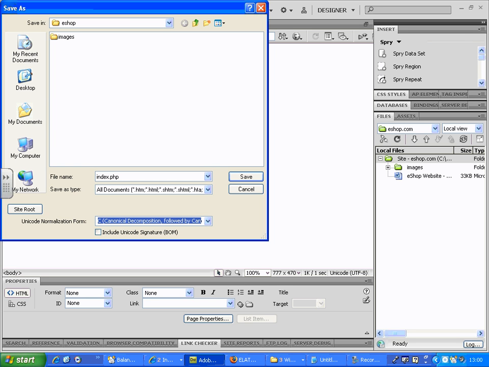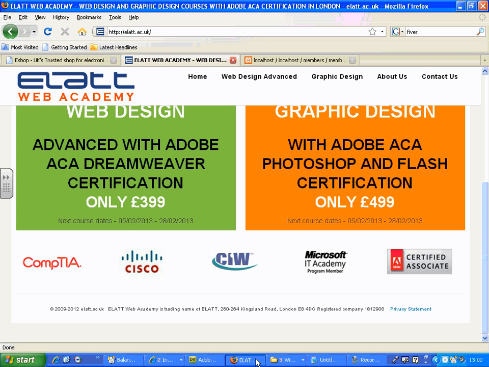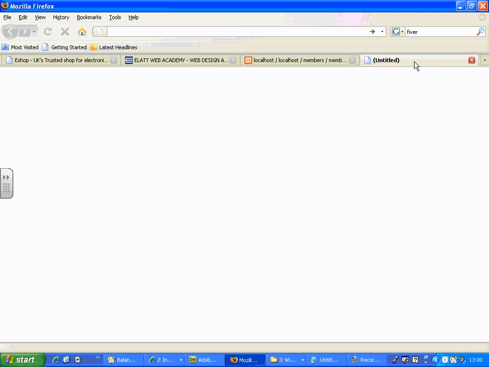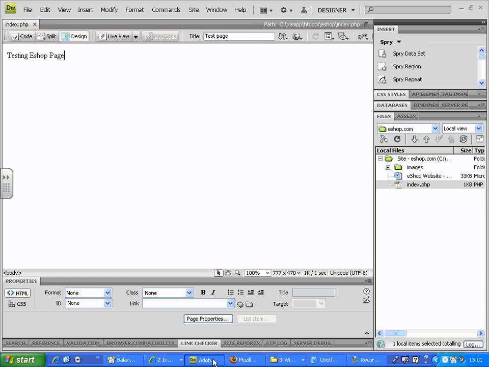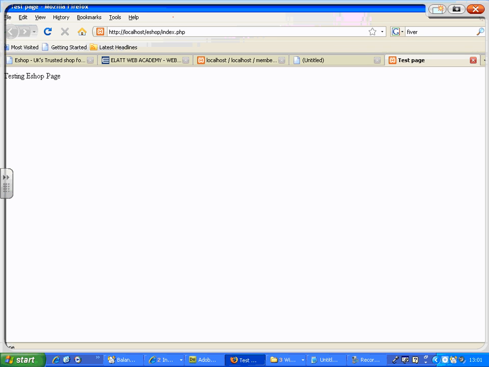Once I save it, you will see in the right hand side files panel, the index.php page is saved. So if I want to test it, I don't have to go to the browser and type localhost and all. Because we have defined the testing server in the site definition of Dreamweaver, we can still stay in Dreamweaver, either press F12 or preview it in any browser we like. Do you see now? Directly the browser jumps to the URL we defined. It automatically picks the index page, and this is the output.